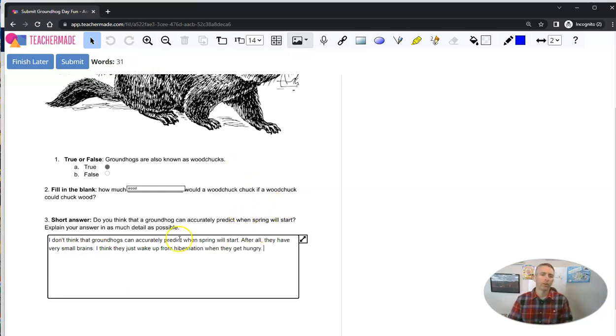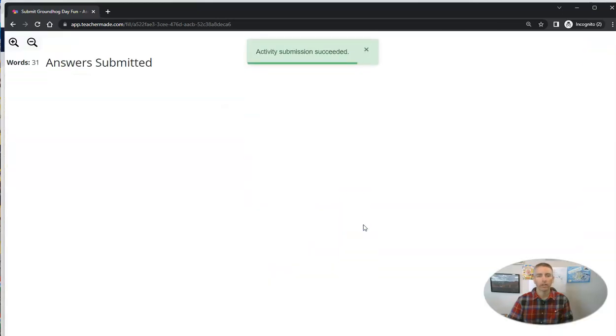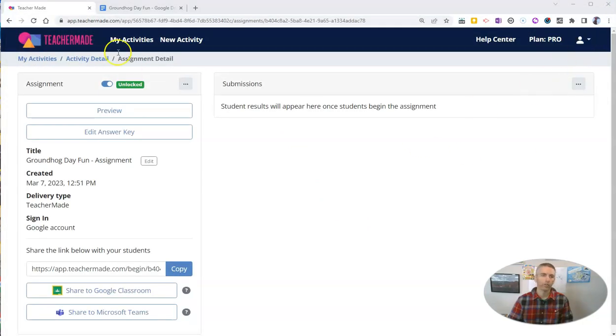Okay. Now, he's filled it out. We can even see the word count, and you can see some of the other tools that are up here. Can increase the text size. There's an option for recording audio. Now, again, some of these features are premium features, but increasing the text size is available to all users. And let's go ahead and he can submit it and say, yes, he is all done. His activity submission has succeeded. They can close out of that.